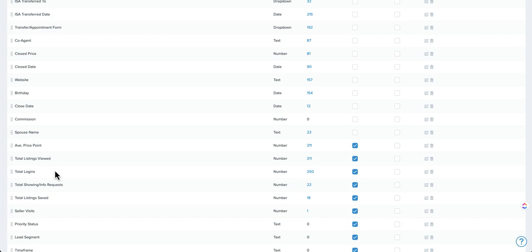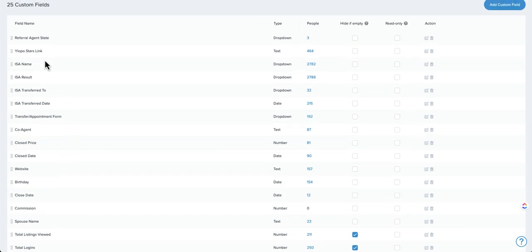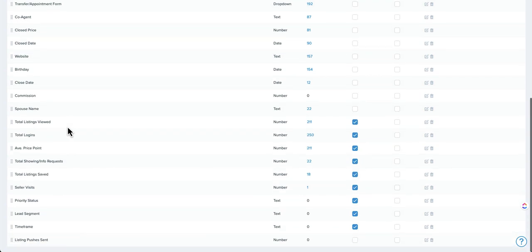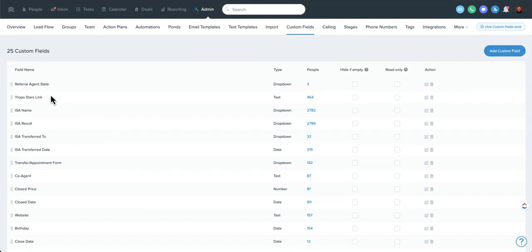Something really easy but important to do is put these in an order that you want them in. You can mouse over the 8 dots here and drag these around. And so if you want easy access to these custom fields, you can just drag them up to the top, so it makes them real easy to find. If you want your agents to click on the Stars link or potentially take a look at how many listings they viewed or been back to your website, that is a great way to do that. But move them up to the top so they're easy to find.